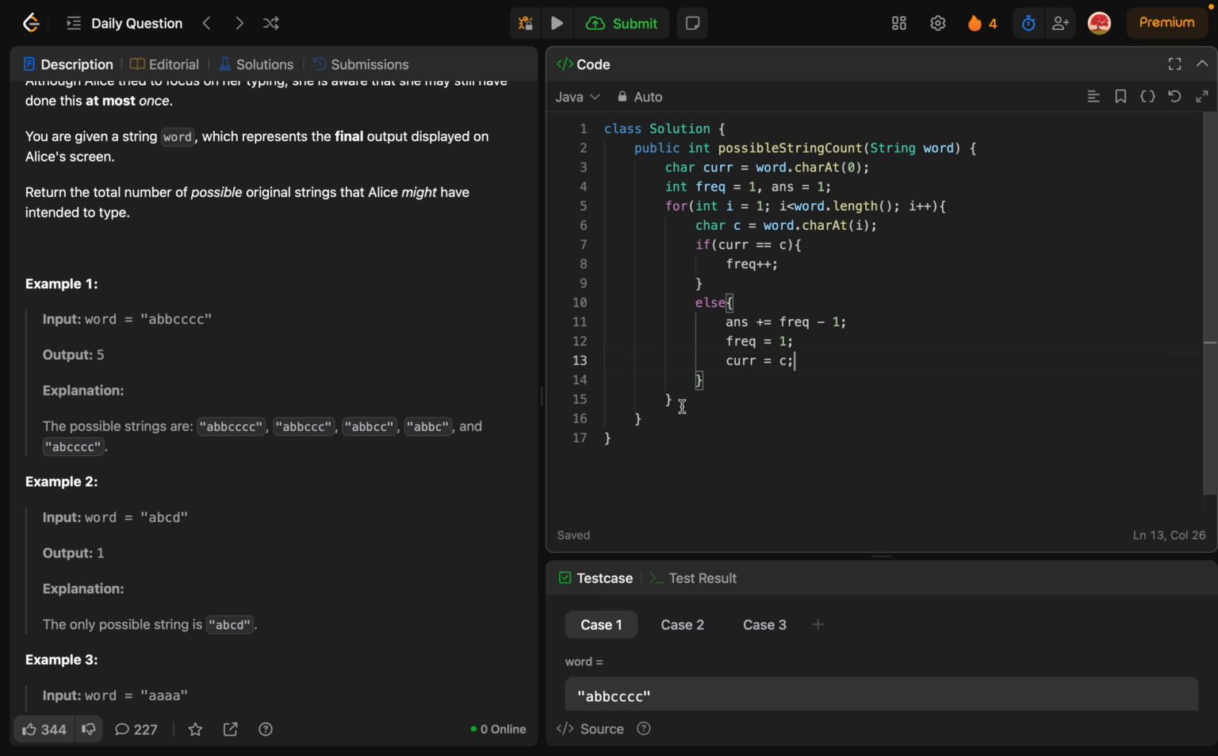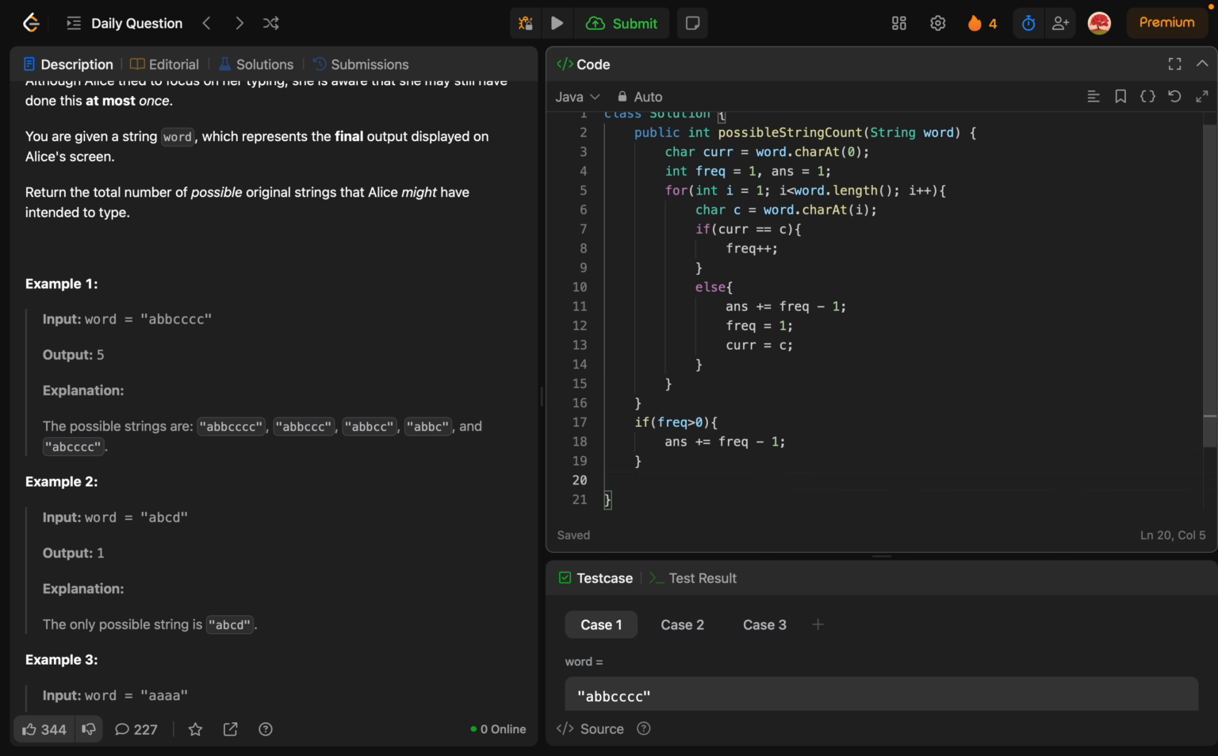Now after we exit the for loop, if frequency is still greater than 0, we'll have to check that, because in case the last character is also similar to the second last character, we'll never be updating the answer. So we'll check it one last time, and then finally we'll submit it.